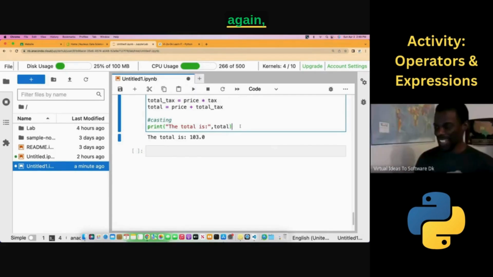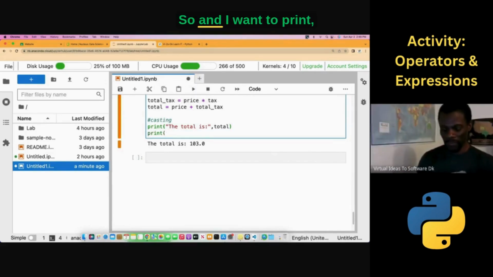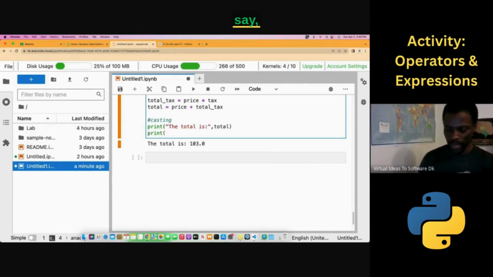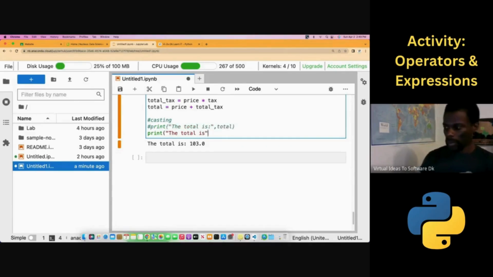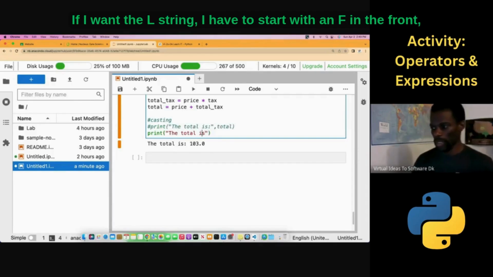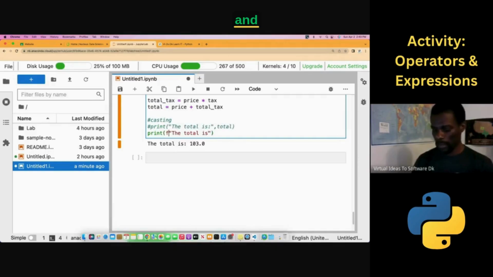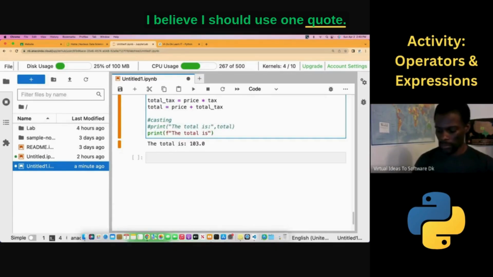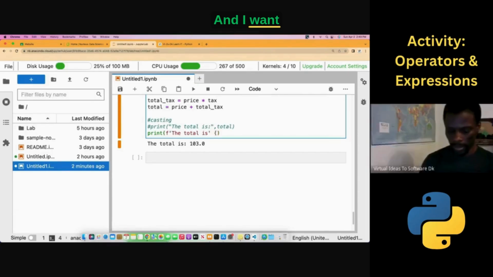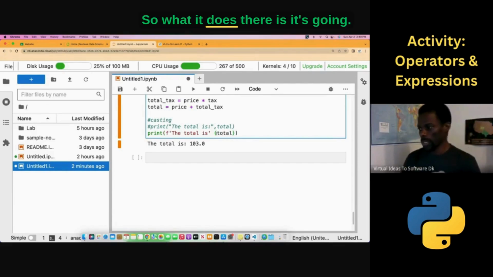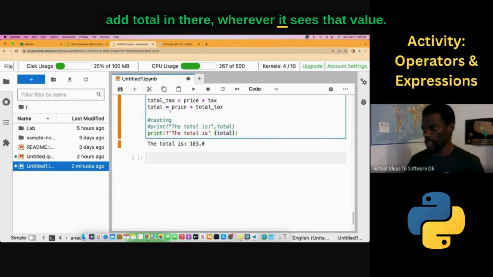F string again. F means format, right? If you're going to do print, and I want to print a particular string, say the total is, let me comment this one out. The total is, and then I can go ahead and put that value in there. If I want the F string, I have to start with an F in the front. And I believe I should use one quote. Yeah, both actually work. Okay, and one here, total. So what it does there is it's going to add total in there wherever it sees that value.